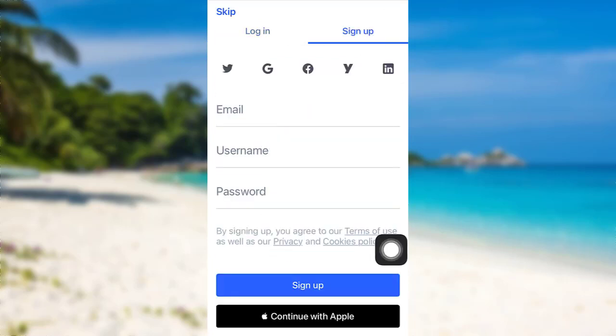To sign up, you need to provide your email address, create a username, and then a secure password for your account. You can also sign up with Apple. But if you choose to sign up by providing your email and creating a password, then enter the information asked here and then tap on Sign Up, and that's it. Your account in TradingView will be created.